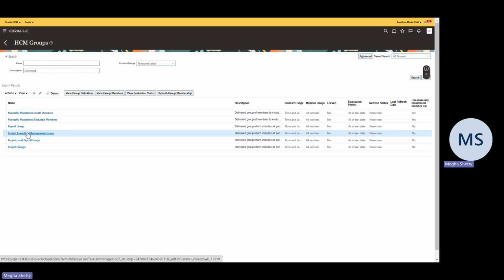So these are the points which need to be considered while creating an HCM group. It's a simple setup, but we need to know who needs to be categorized while we create the HCM group. I'll see you again in the next session on the next setup configuration related things for time and labor.